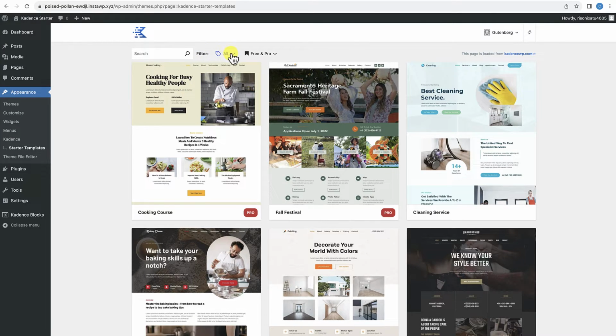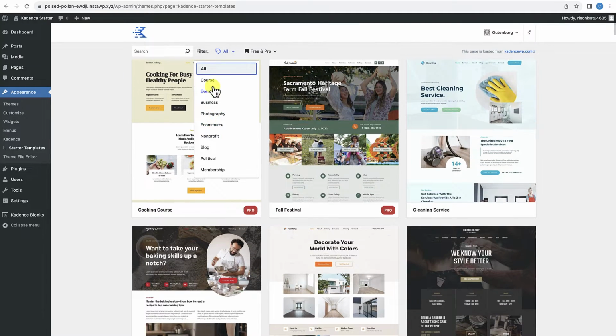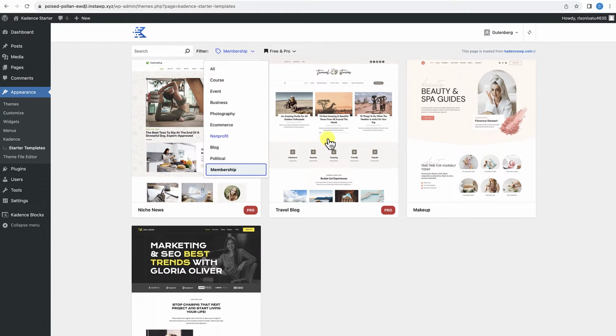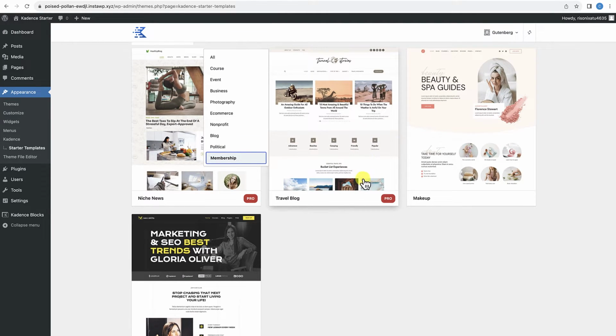And if you look at the filter over here, you'll see that there are different categories of templates that you can select. So you have course templates, event templates, business templates, photography, e-commerce, nonprofit, blog, political, and membership. So depending on the one that you're looking for, you can select the appropriate starter template for that.